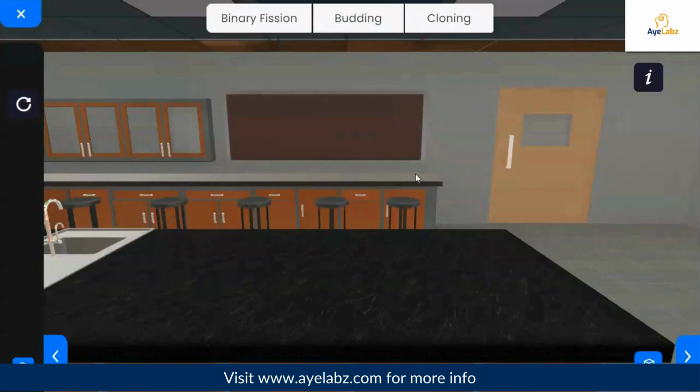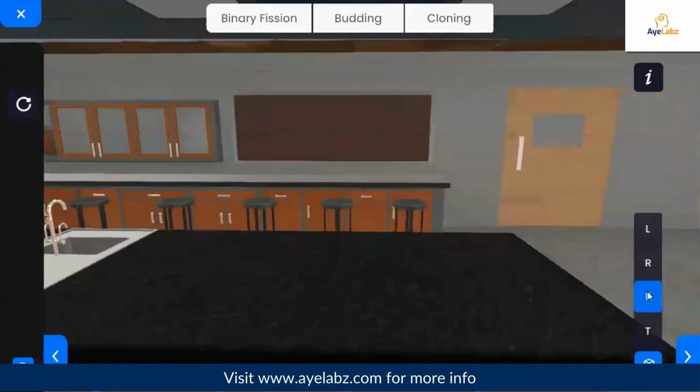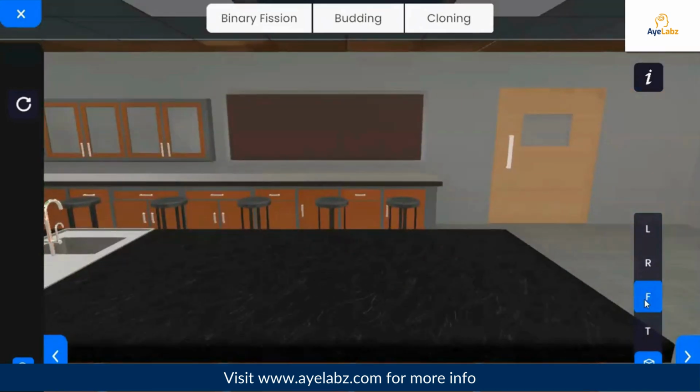Before we run the simulation, let me take you through some important control buttons. By clicking on this I button on the top right corner of the screen, you can view the objectives of the simulation. You will also get step-by-step instructions on how to use the simulation. The buttons on the right side of the screen can be used to view the simulation from different angles. You can use the mouse scroll wheel to zoom in or zoom out. Else, you can also use this zoom slider on the bottom left corner of the screen to do so.